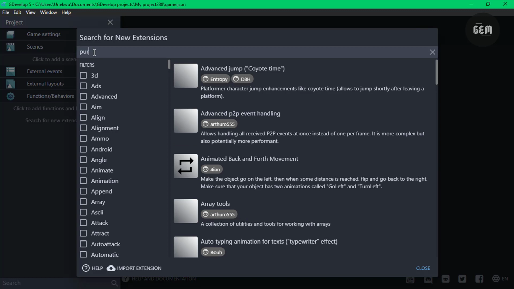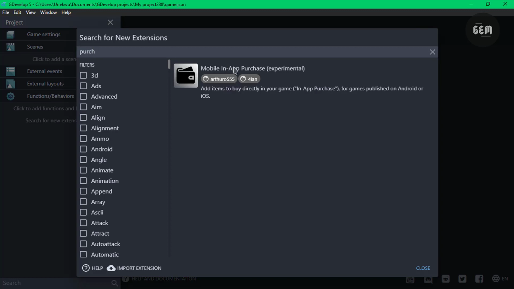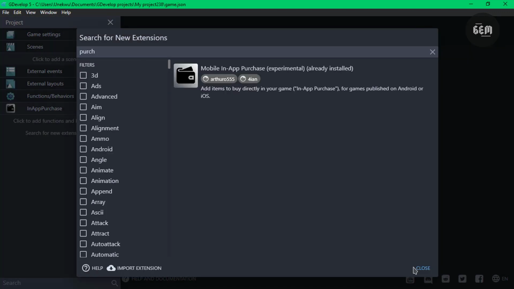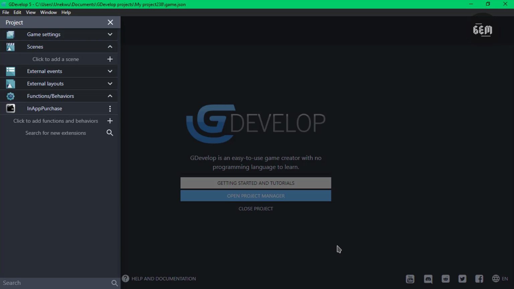You can go ahead and type in purchase, and we have this mobile in-app purchase. It's still experimental and it was made by a GDevelop core contributor, Arturo, and the creator of GDevelop 5. So we can go ahead and add this to our project. You can go through this and just read about this and install in your project. So with that installed, you can now make use of the actions and conditions which this extension comes with.